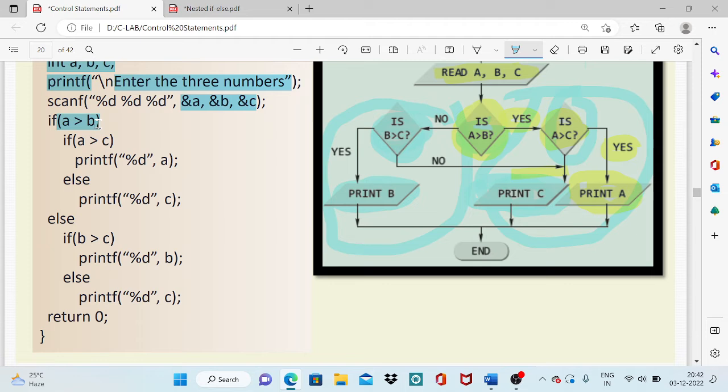If A is greater than B and also A is greater than C, then we can conclude that A is bigger. For example, if A is greater than B is satisfied, but A is greater than C is not satisfied, then obviously C is bigger. Similarly, if at the beginning the condition A is greater than B is false, that indicates that B is greater than A. Then the else block will be executed.